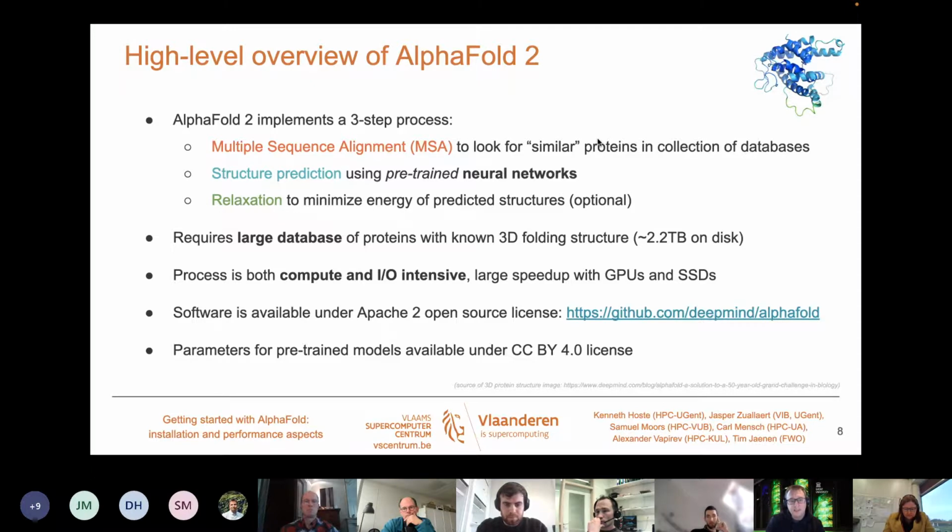The process, especially the structure prediction part, and depending on what kind of resources you have, also the MSA part, is pretty compute intensive. The MSA part specifically is also very IO intensive, so it's accessing all that data when doing the search for similar proteins. So depending on the resources you have available, you can get quite a bit of speed up for those AlphaFold runs, especially with GPUs and SSD disks.